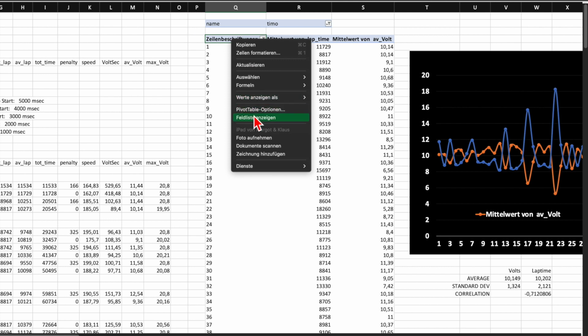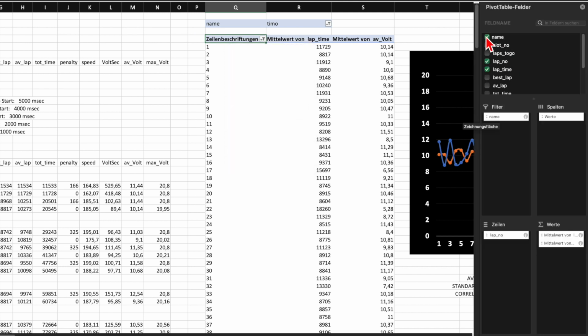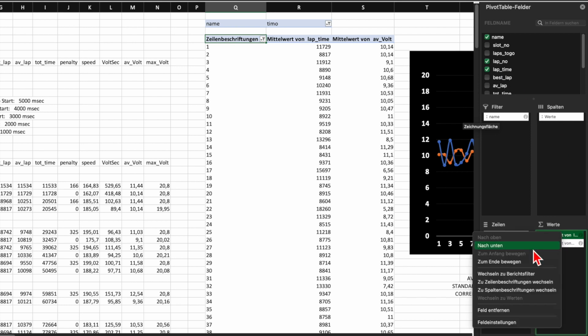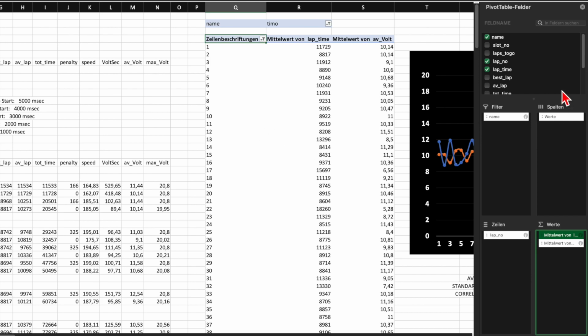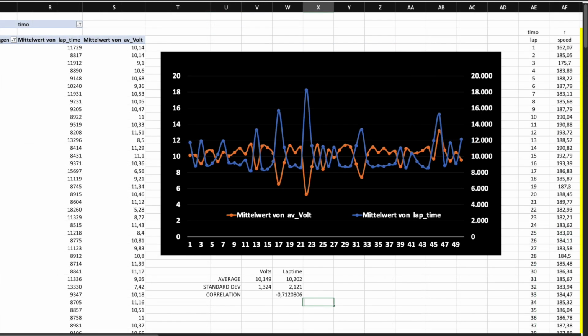First, we need a filter for the pilots' names. We want to have one row for each lap of the race. Then we want to write the lap times and the average voltages into the columns. Down here, I don't want to have the totals as Excel suggests, but the average. We are getting a graph for the lap times together with the voltages over all 50 laps.